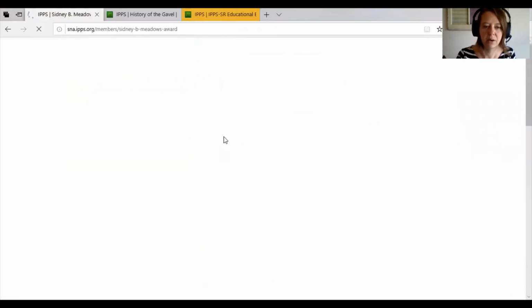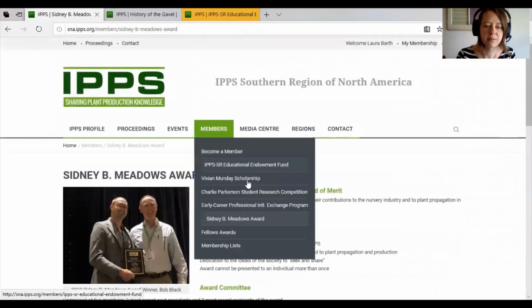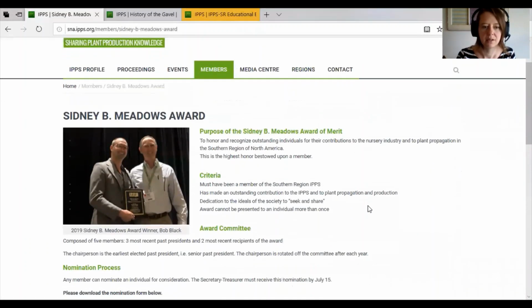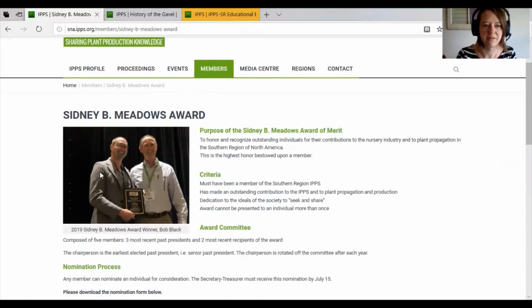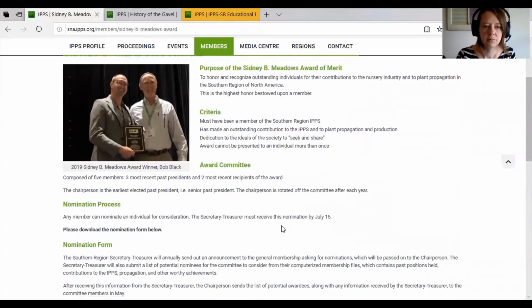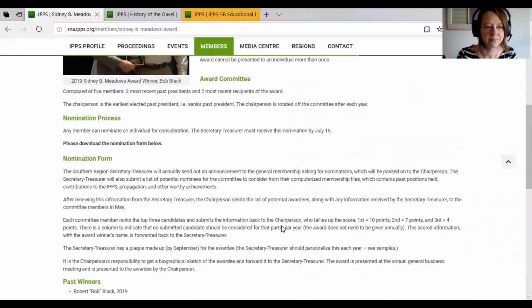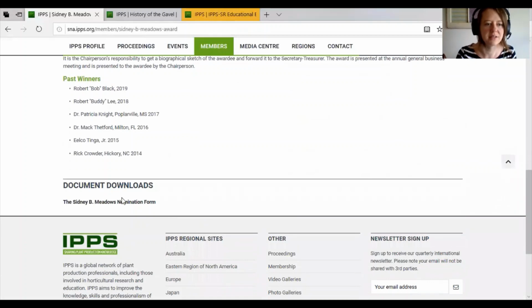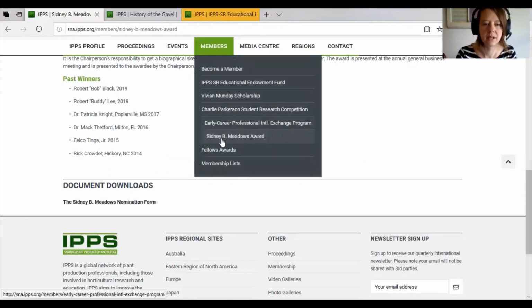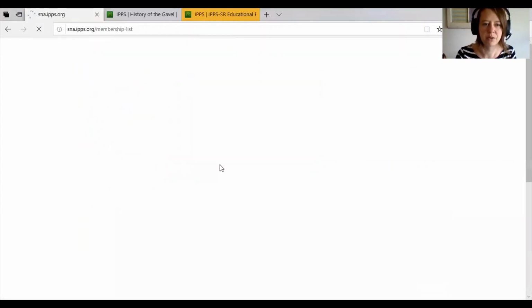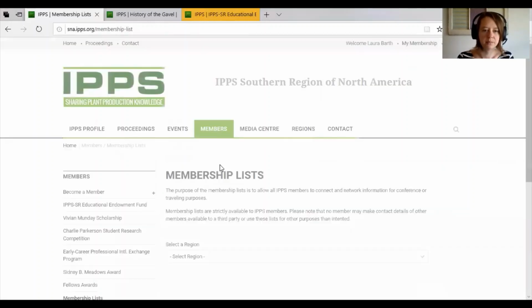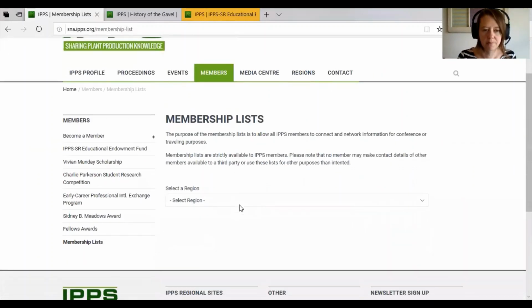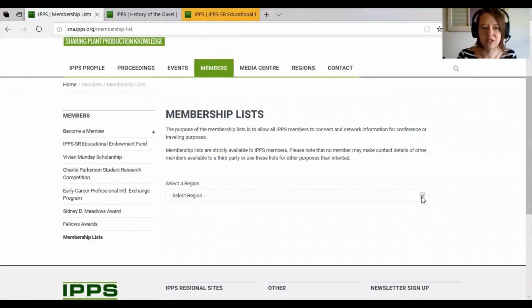And then we have our information about the awards and nomination documents. So here we have some history, picture of the previous year's winner, nomination process, nomination form, some recent past winners, and then there's the document that you can download to nominate. And then same for the Fellows Awards. And then we also have this membership list where you can select a region to get the lists.